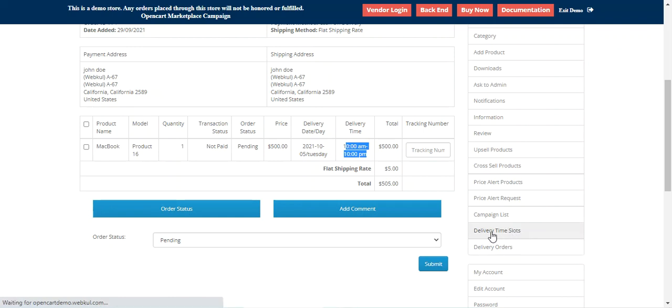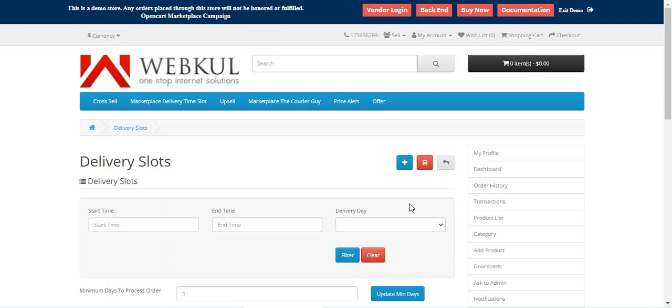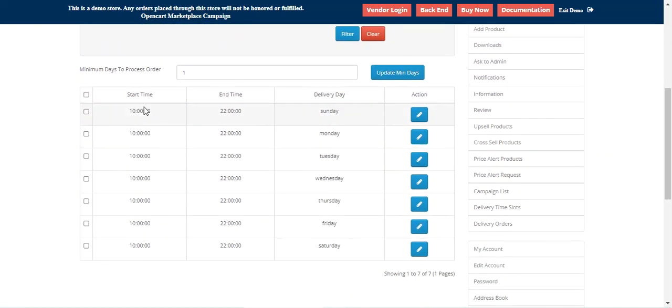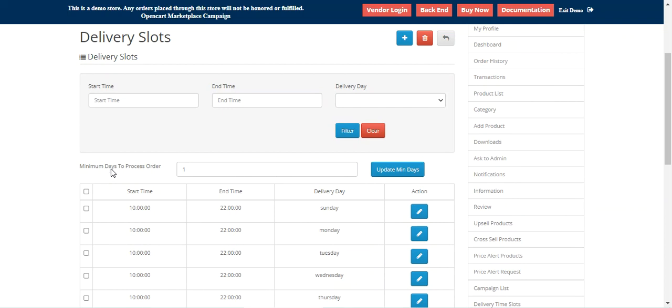Now under the delivery time slots, the vendors would be able to set up the delivery slots, as you can see, with the start time, end time, and the delivery day as well. And here they can set the minimum days to process the order as well as per their own requirement there.